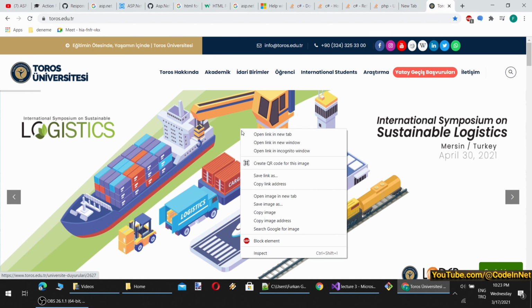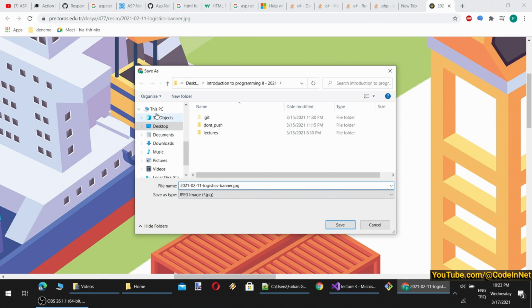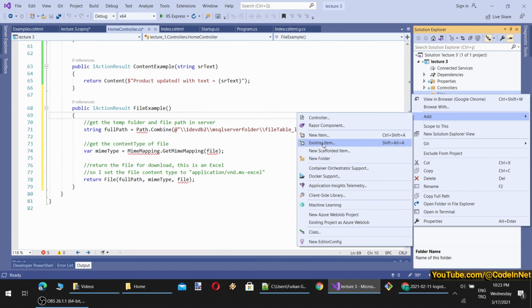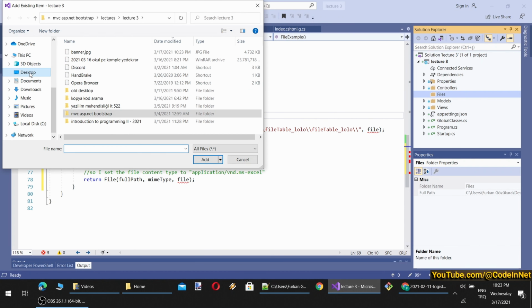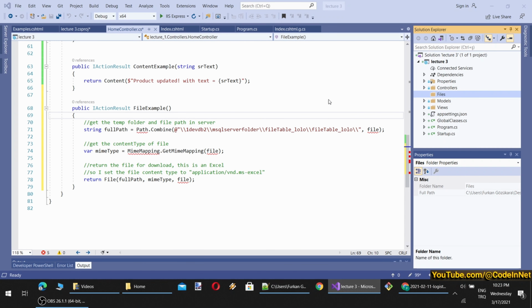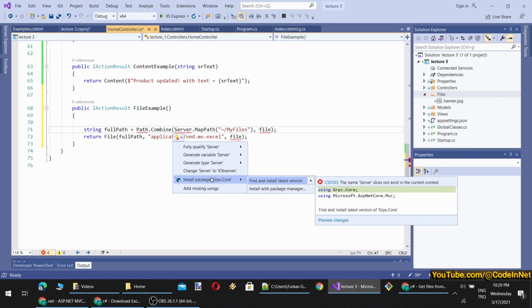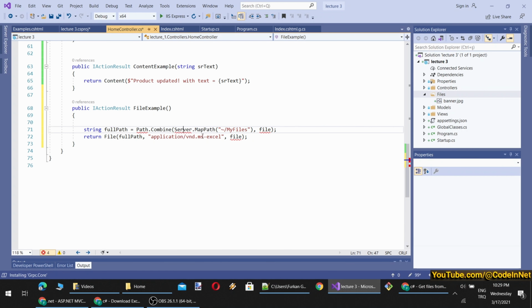And from here, let's download this image. So logistic banner, let's name it as banner into the desktop. Add a new file. From here, existing item. Okay, from desktop, banner. How can we get the path of this file? Requires to add a package. Let's add it and try.